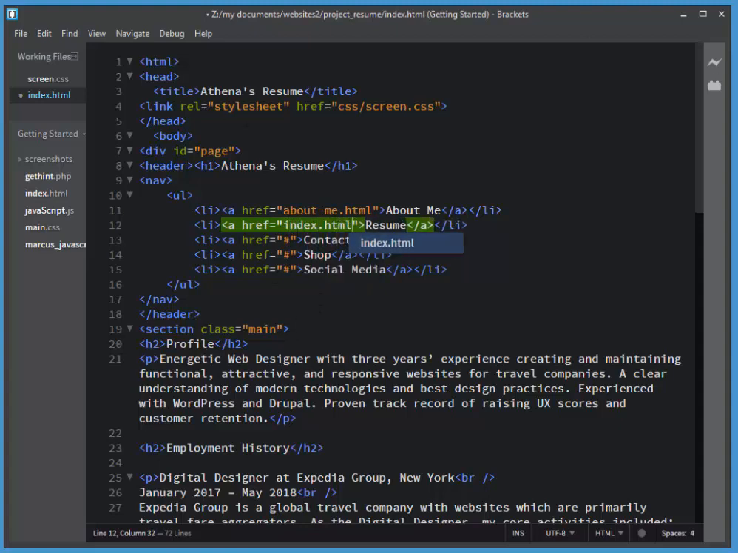Contact, I'm going to just have that button fire up an email client. So if I type in mailto, that's what that does, colon, and then an email address. I'll use my actual email address. You can use mine for your assignment if you like, or your own, or you can make one up.